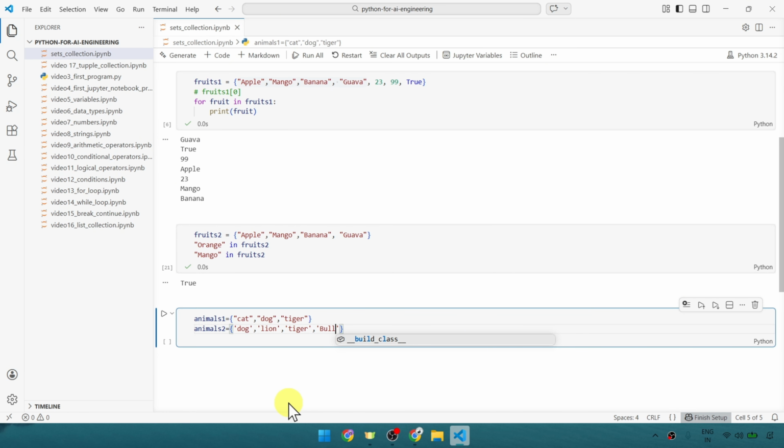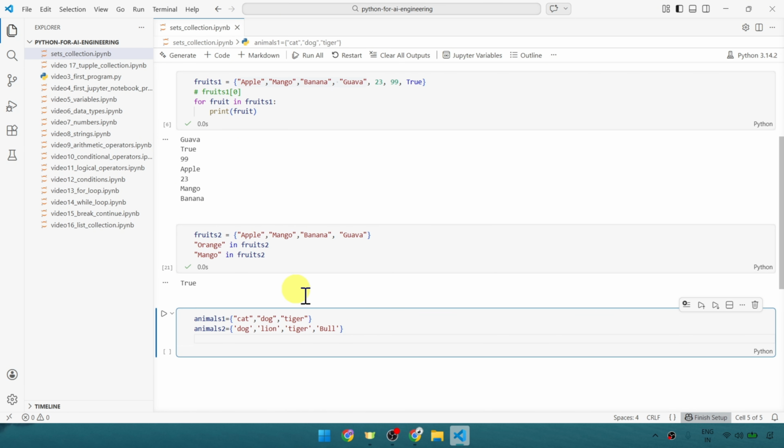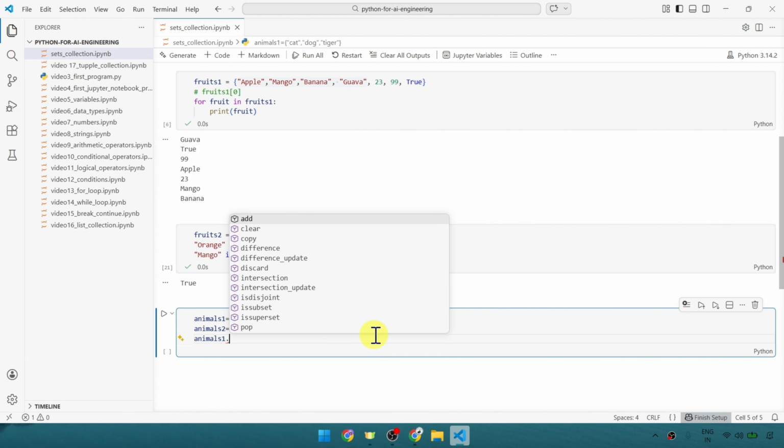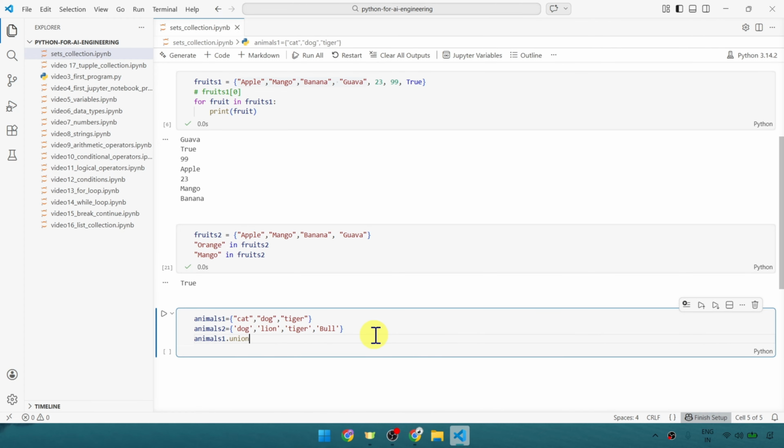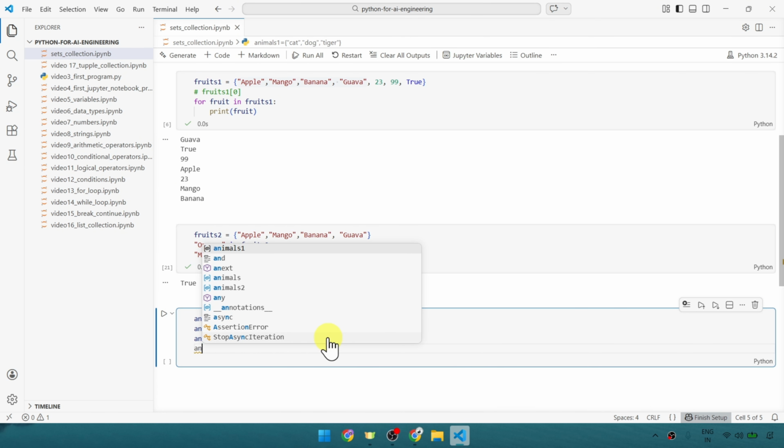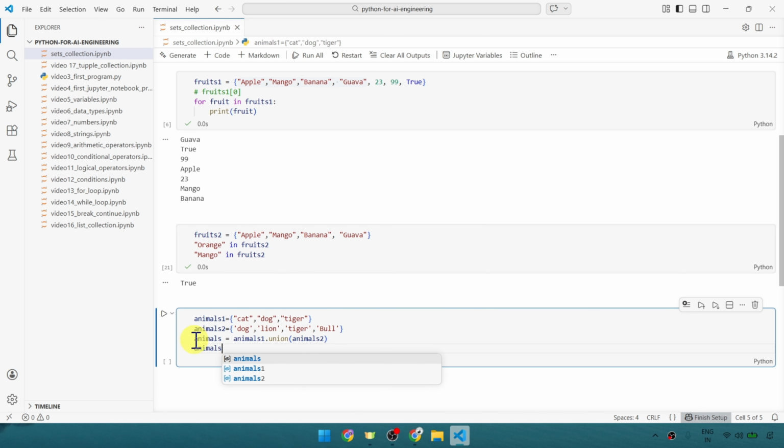Now let's see how to use union. For that we need to provide one set here. Let's use this animals1. After that we need to use this dot, and here we are going to use union, this one, and then opening and closing round parentheses. In between these parentheses, we will provide our second set, which is animals2. You can save this value inside a variable and then use it. Let me do that. Here I will give the variable name as animals, then equals to, and here let's see the output. For that we would be using animals1 union animals2.